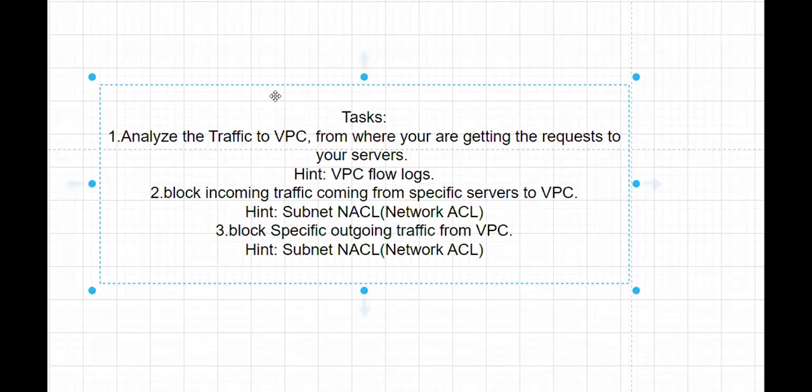Now, for this lab, I have already created one VPC. In order to analyze the traffic coming into my VPC and going out of my VPC, I have even created some servers in it and a subnet in that VPC as well. Now, I want to show you the created VPC and the subnet that is associated with it.